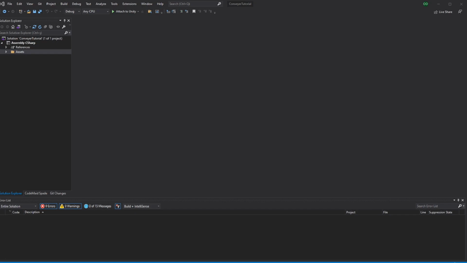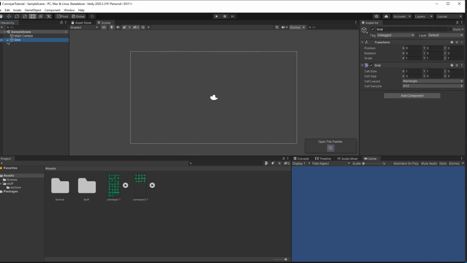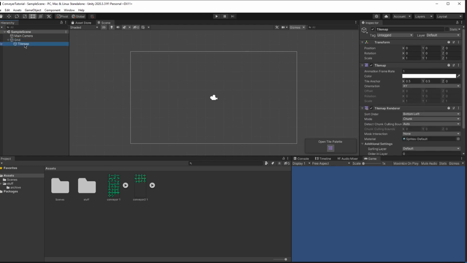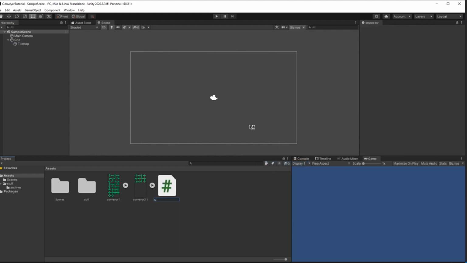Now we can start with creating our custom tile, and then we need to add incoming and outgoing connections to it. So let's start with it. So we have a number of sprites that we can use, and we already created a grid which contains a tile map. That's pretty straightforward. Now what I'm going to do is create a custom tile script. Create script and call it conveyor tile.